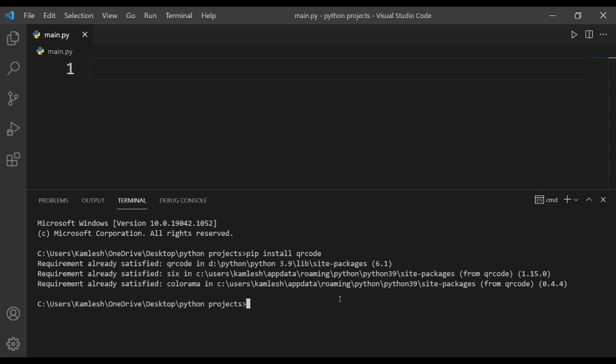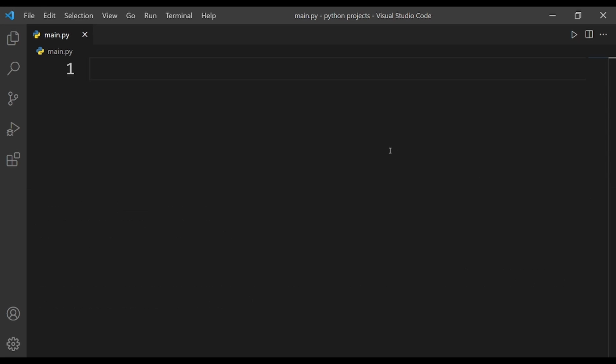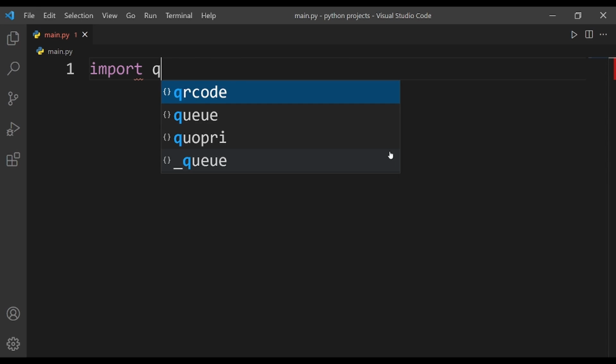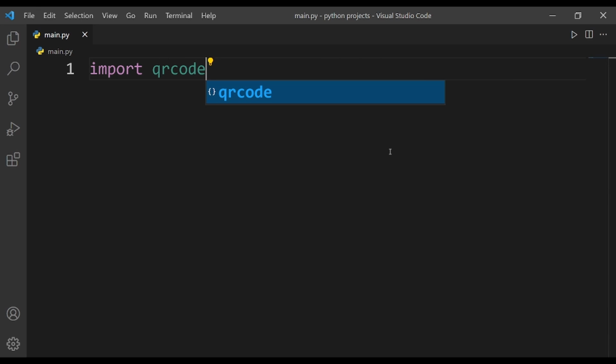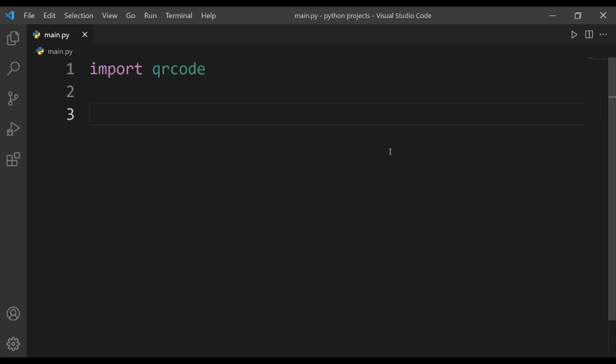So now let's close the terminal and import the QR code Python package. So to import the QR code Python package, you should type in import qrcode, and we have imported qrcode to our Python project. And next I'm going to have a variable. So let's have the variable as img equals qrcode.make.